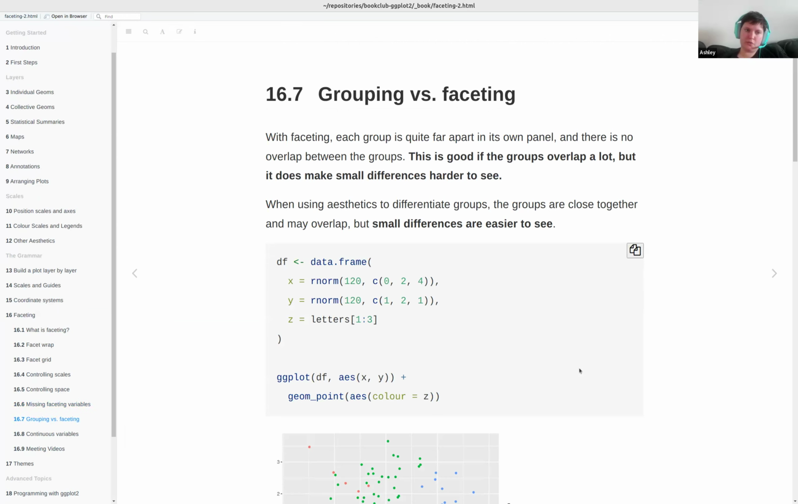All right. So one of the decisions that you have to make as a plot designer is when to use grouping versus when to use faceting. When we're using faceting, by design, each group is going to be relatively far apart because they're each going to be in their own panel.